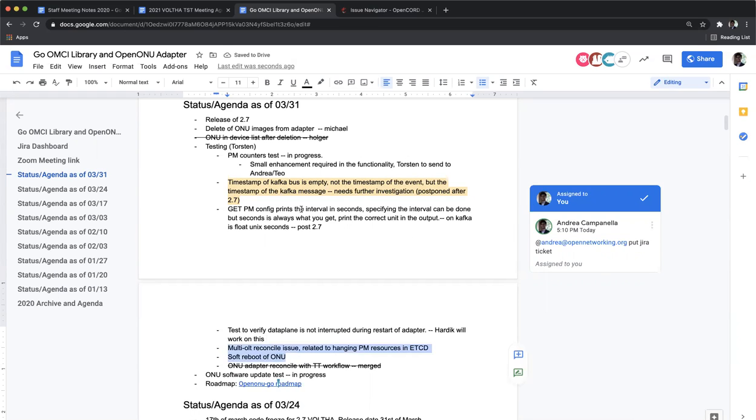Is there anything else you're working on in terms of tests that should be made aware to the group? We have a very small sporadic issue in the multi-OLT environment, very seldom. I think Michael has addressed this issue already in Slack, but it's not so urgent. So we will solve it in 2.8.